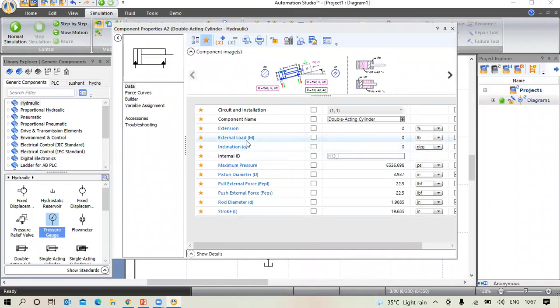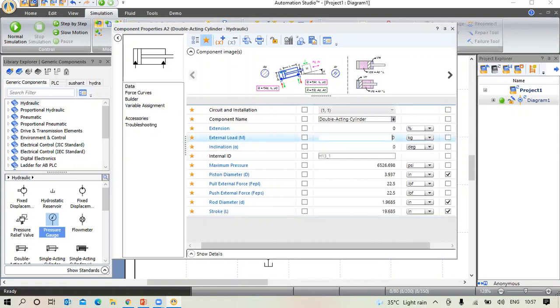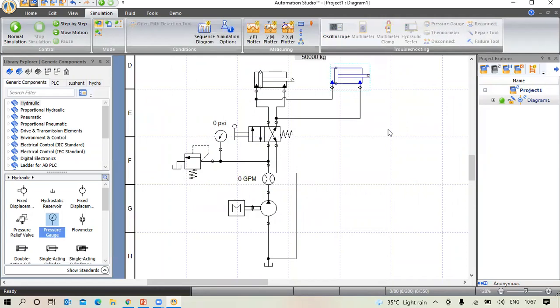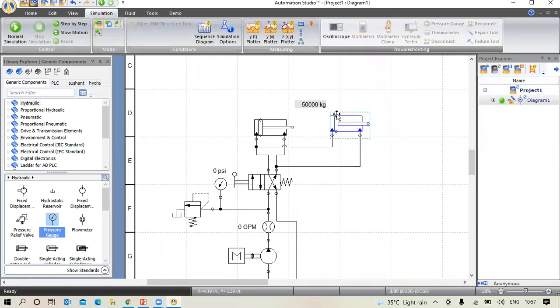So I want to add a load onto this second cylinder and see what happens during simulation. First of all, select this kilogram field and give it a value like 50,000 kg. If you want to display this value on your screen, simply select it and press enter, and now close this window. You can see this value comes over your screen, and you can drag this value onto this cylinder to confirm that this particular load is applied onto the second cylinder.